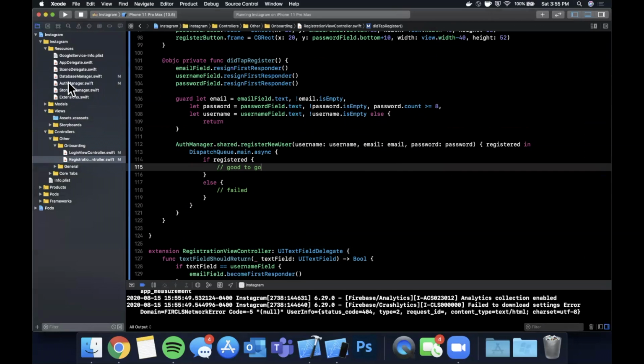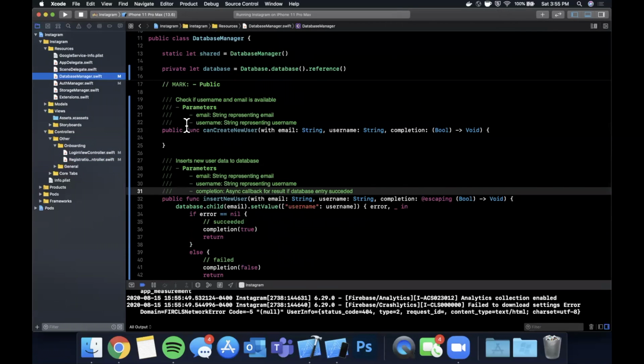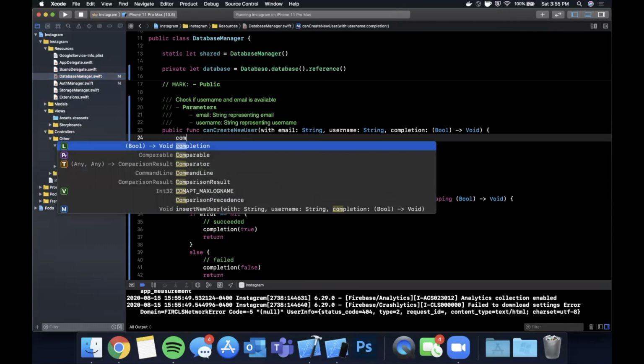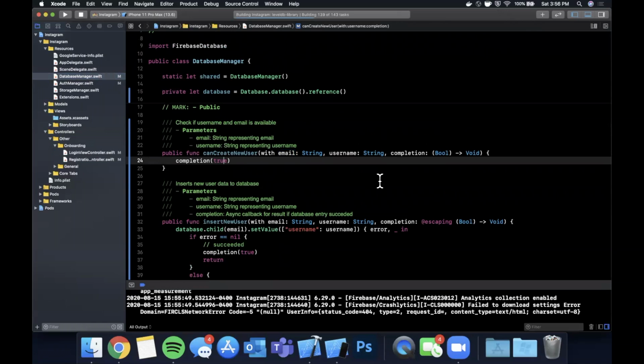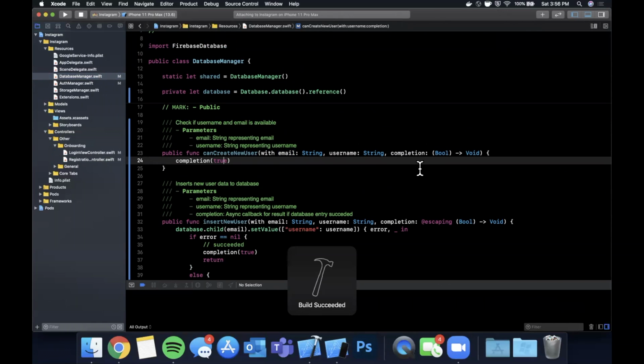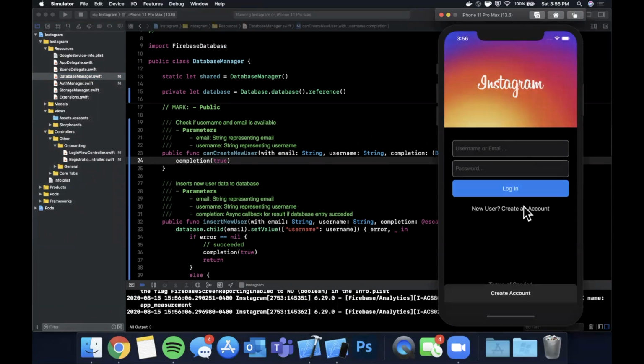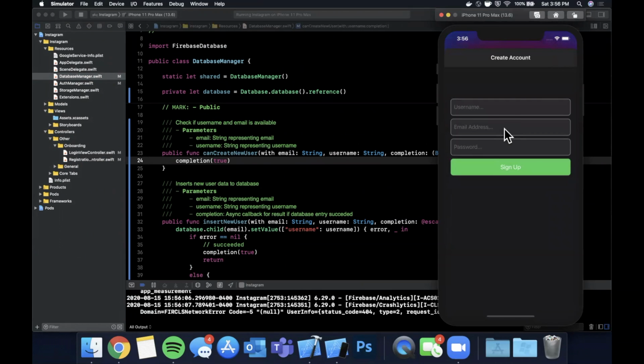One thing I know we didn't implement in the database manager is, in this function, let's simply do a completion true for now. We're going to implement this in the next video since it's getting long, but we should be able to create an account now. We're not going to see any UI feedback or updates, but let's create an account by opening that.